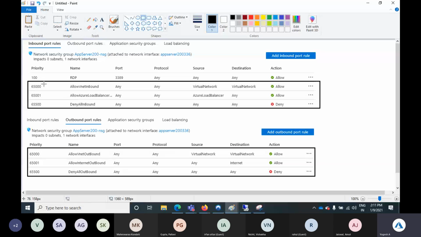So what is the priority? Priority is showing here 65,000. So we will discuss what is priority and how it works. The 65,000 rule is saying allow VNet inbound traffic. So what Microsoft is saying is that with the 65,000 rule, the internal traffic is getting allowed.